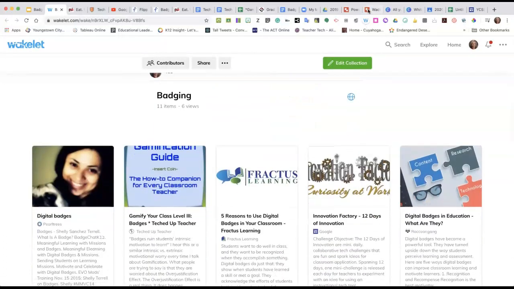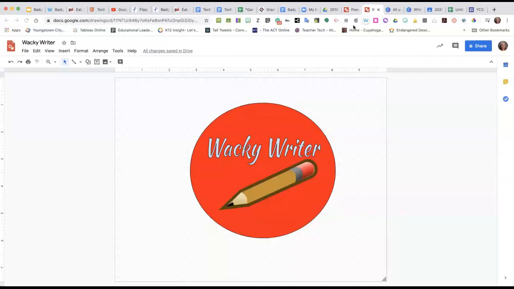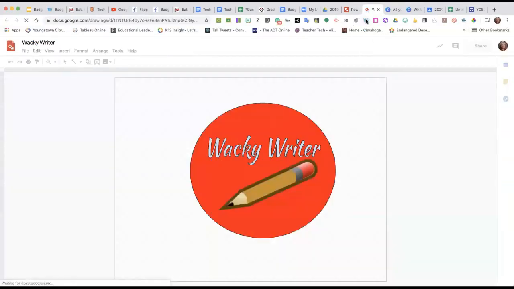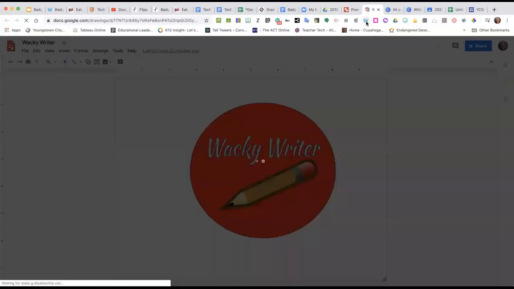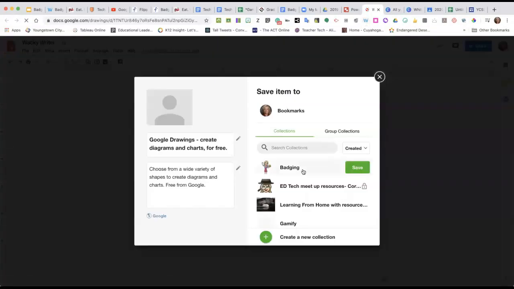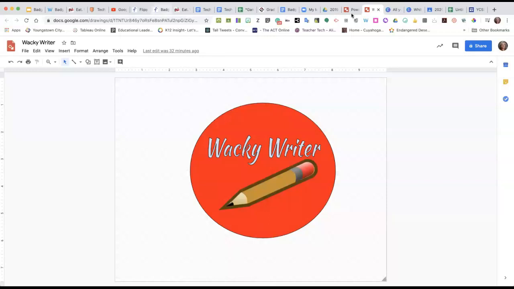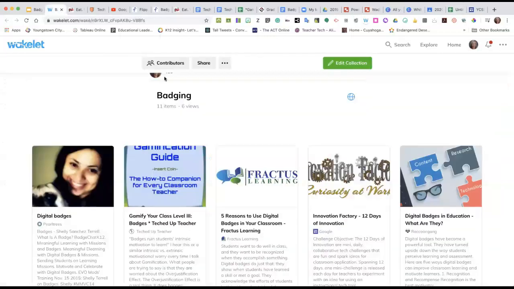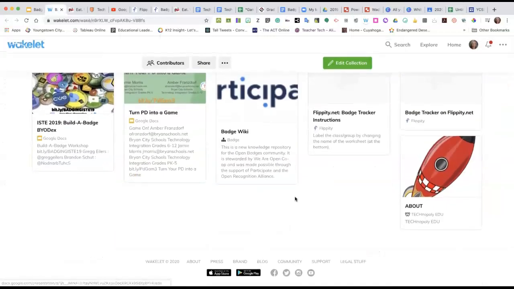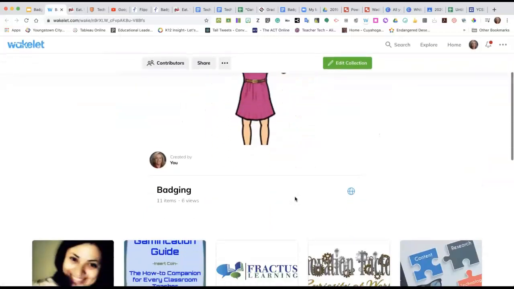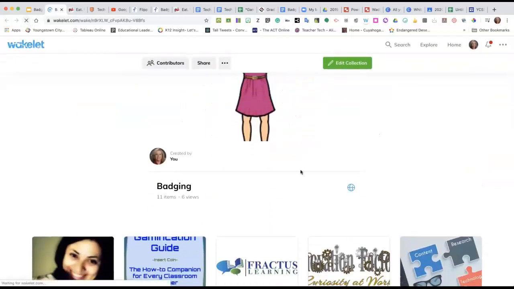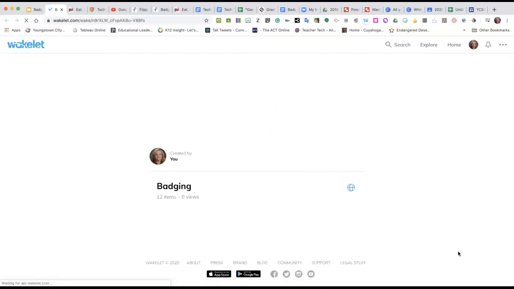I have, so if I wanted to save this, I have a little extension on it. I would just hit reload. And then when I reload it, I can just choose where I want to save it to. I absolutely love this. And sharing these are so easy, and there's so much content out there. So I would just save this to badging. And now when I go into that shared, that'll be in here that I shared it with you. Love Wakelet. Ride the wave.